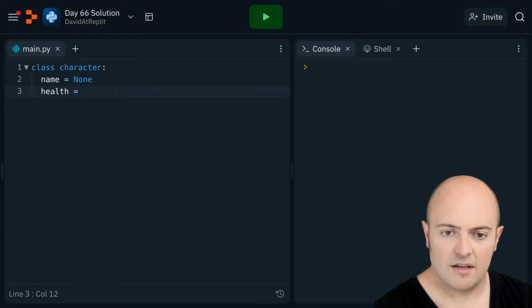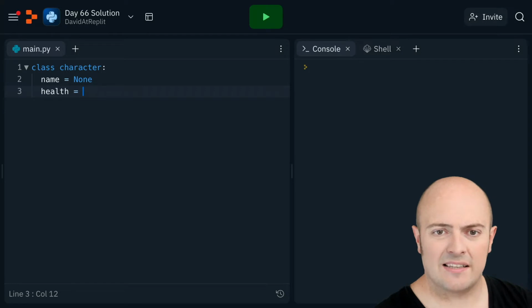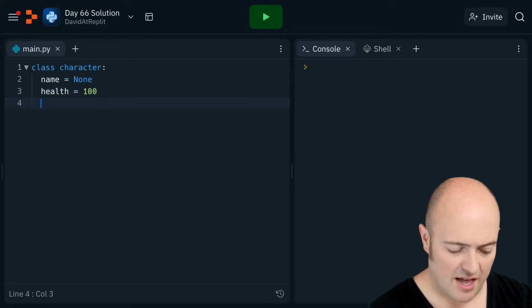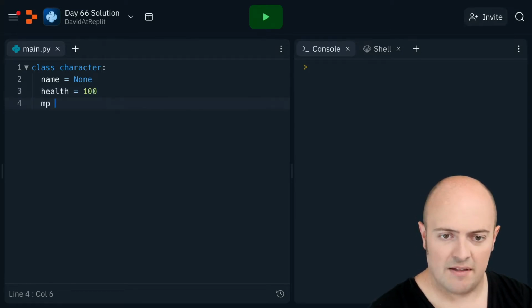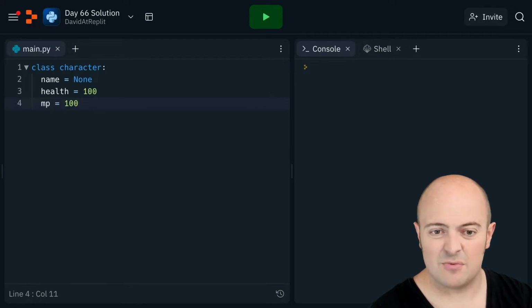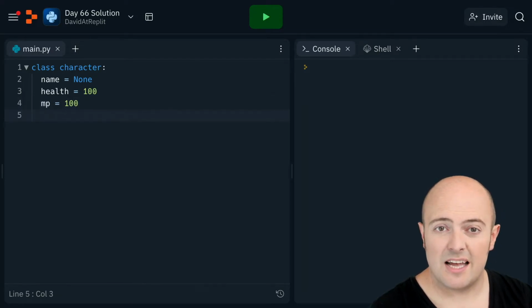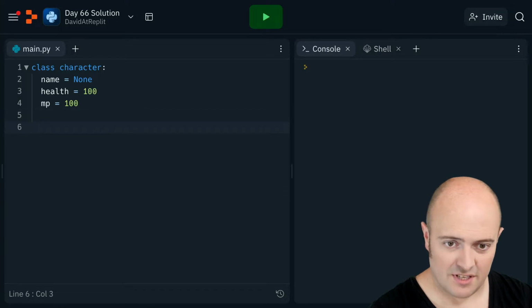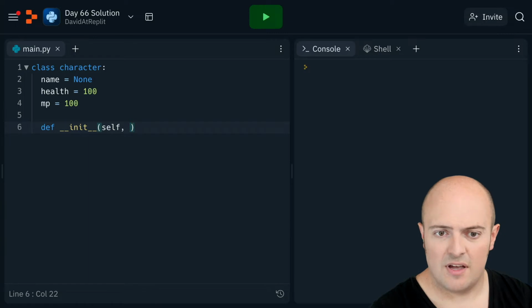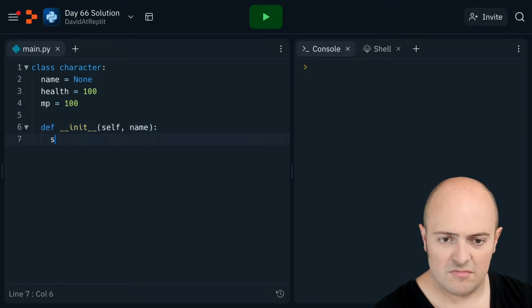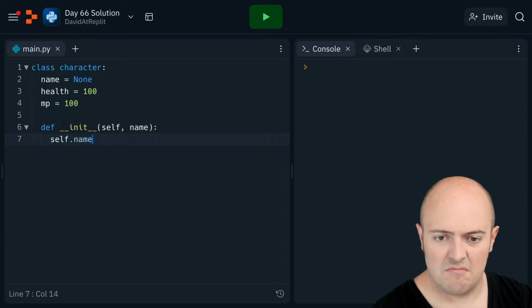Health. And we might even start this out at a base, like a character can start with 100 health, and MP, magic points, start that at 100 as well. So this means when I initiate a character, if I def __init__, remember self, name, health, MP. Oh, actually, we wouldn't need that, would we? Let's do that. So I do self.name equals name. Nice and easy.